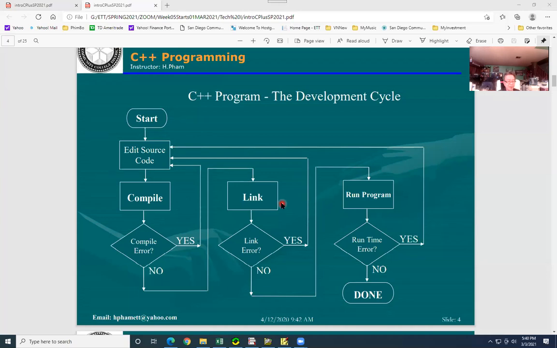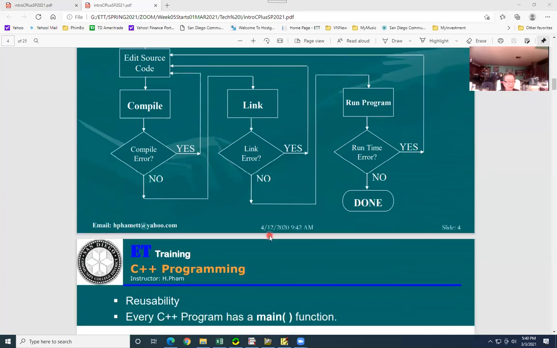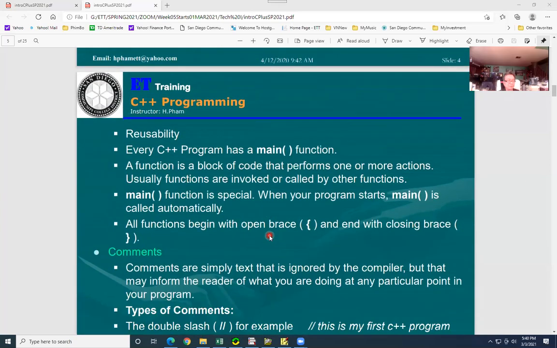Except you need a debugger in order to fix this kind of problem. Normally, we don't run into that much. You compile, there's no error, and the program will be doing what you want it to do. Okay?